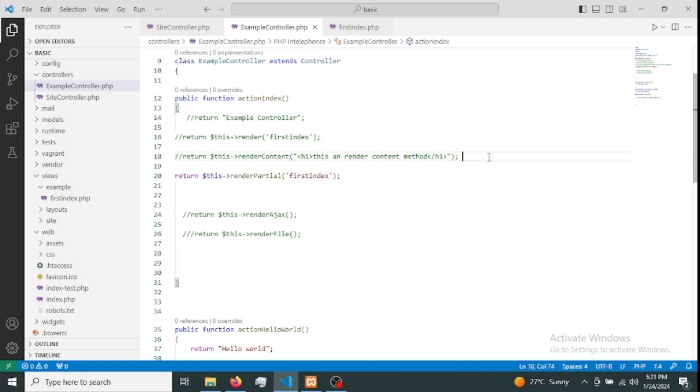We will pass here a comment: render static content with layout. Here we write render content or file, view file, without layout. Okay.